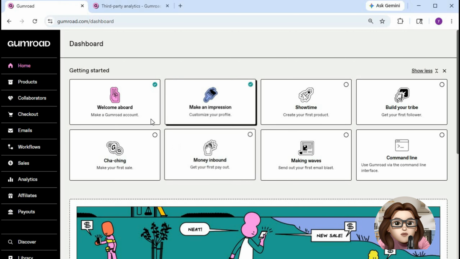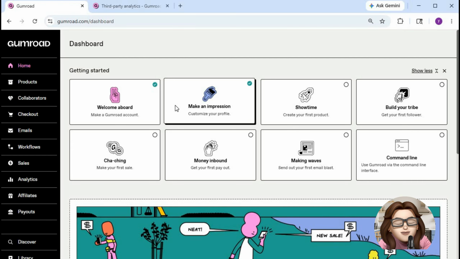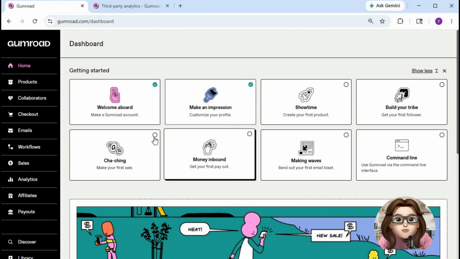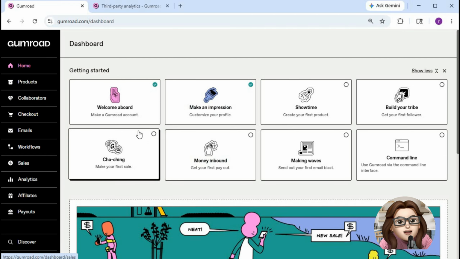That's it. By connecting Gumroad to Metapixel through Google Tag Manager properly, you can track conversions and improve your advertising campaigns much more effectively.